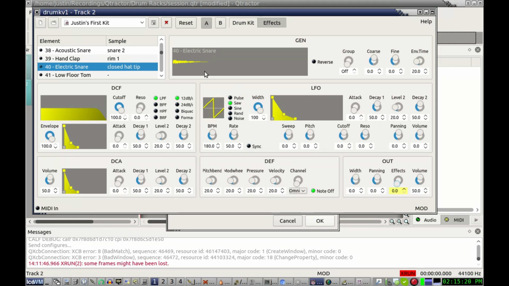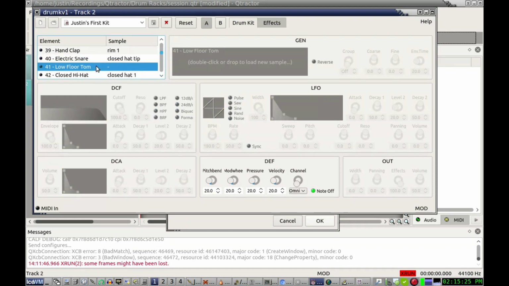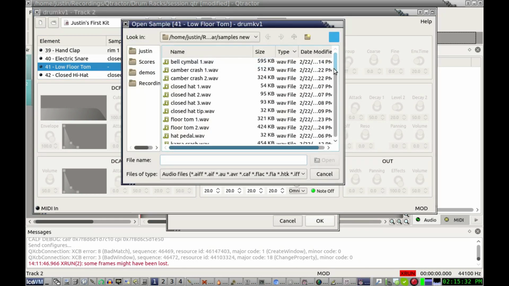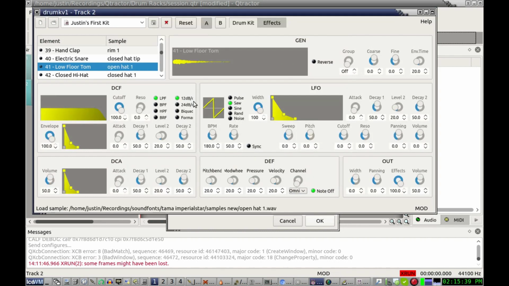Okay, so now let's go ahead and add another sound. What do I want? Let's just do another hi-hat there. Let's do open hi-hat. I'm going to get rid of that reverb again on that one. Okay. And what else?